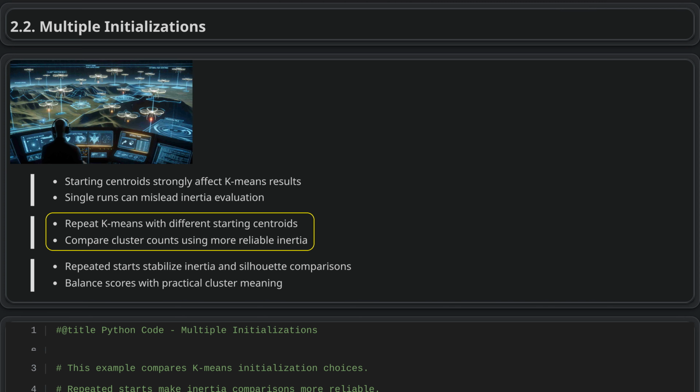Running k-means several times with different starting points makes the clustering results more reliable by choosing the run with the lowest inertia. It does not guarantee the best possible solution, but it reduces the chance of being misled by a poor random start. When comparing different numbers of clusters, each option should be tested multiple times, so the elbow method reflects more stable inertia values.